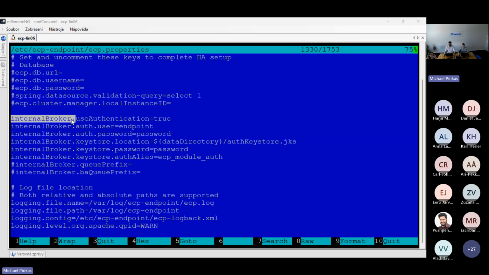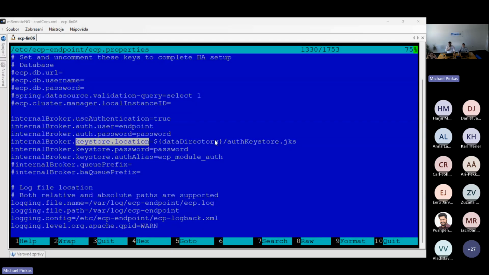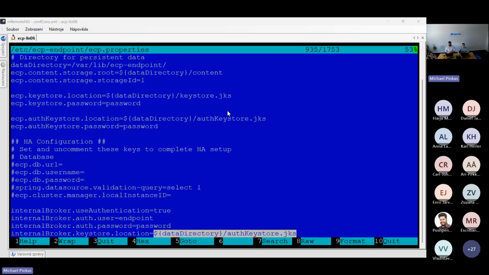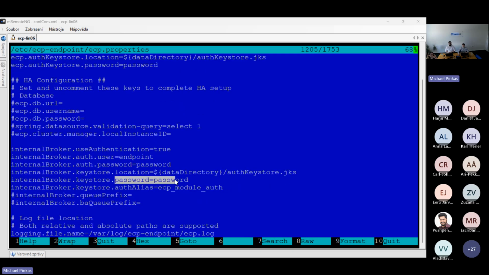Next, we have the internal broker configuration. Going through the default properties, use authentication enables the AMQPS protocol together with the credentials. Then we have the credentials themselves. Then we have the key store location that is used to connect to the internal broker. By default, it is the same AUT key store that we can find in the property above, the ecp-aut-keystore-location. Then we have the password for the key store and the certificate, and the alias that should be used to authenticate to the internal broker.